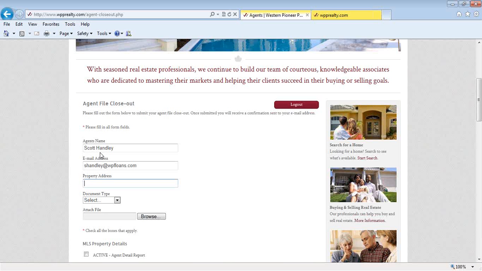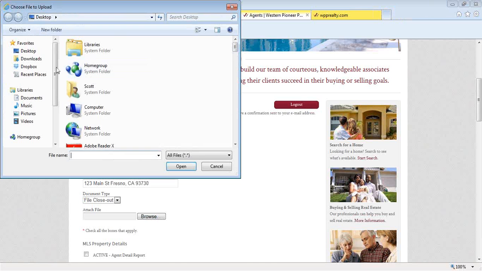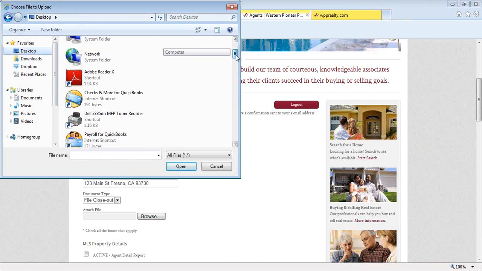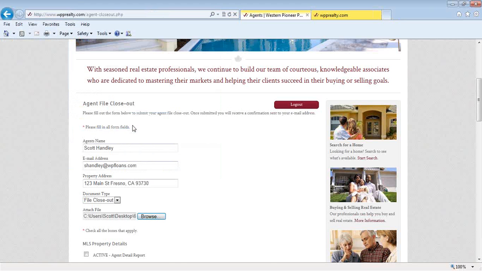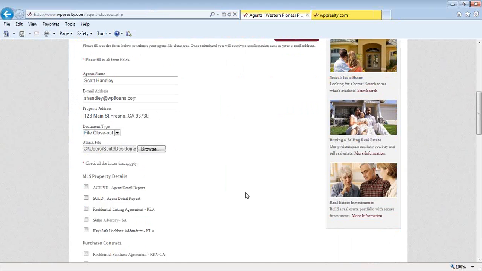The property address you are going to put in is going to be the property address of the home that you either sold or brought the buyer to. So I'm going to just put in my generic street here. Document type, this is going to be a file closeout. We're going to go under Browse, and let's just pull a normal PDF file here.